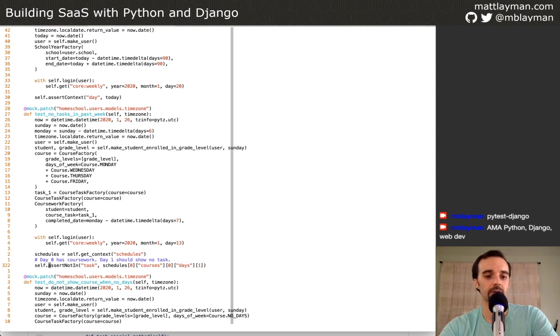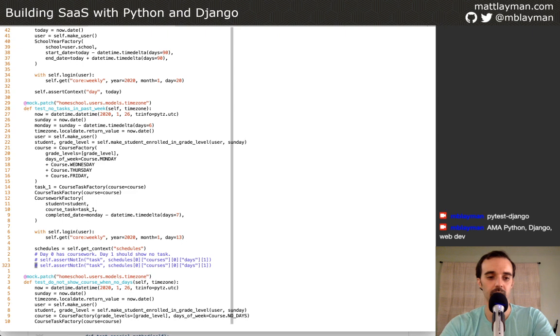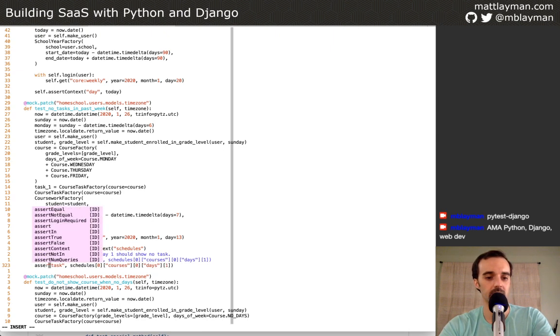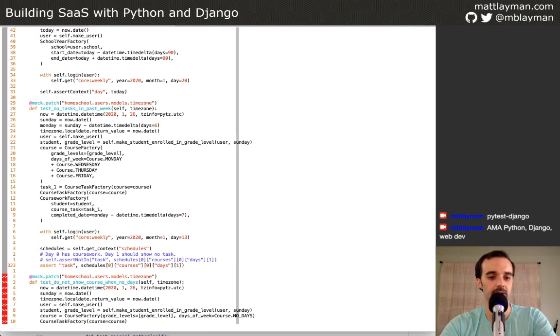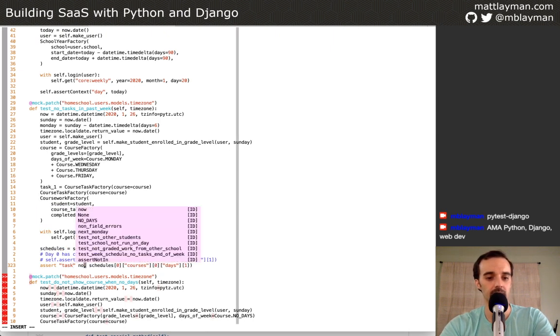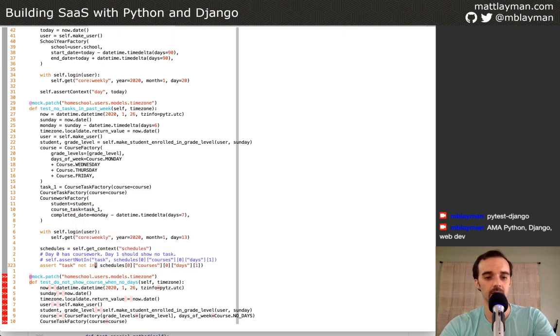I really am not crazy about this assertion, this assert method. The way you have to read it is not great. So I'm going to comment it out just so we can do a side-by-side comparison. We'll duplicate it, and we're going to change to this. We're going to say assert task, and we're going to say not in.